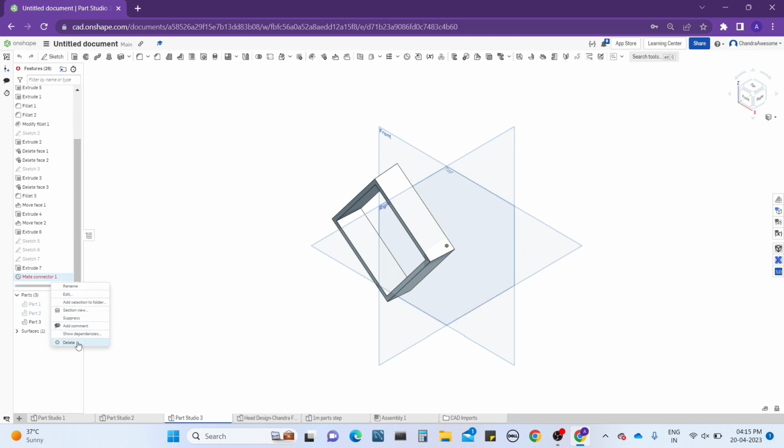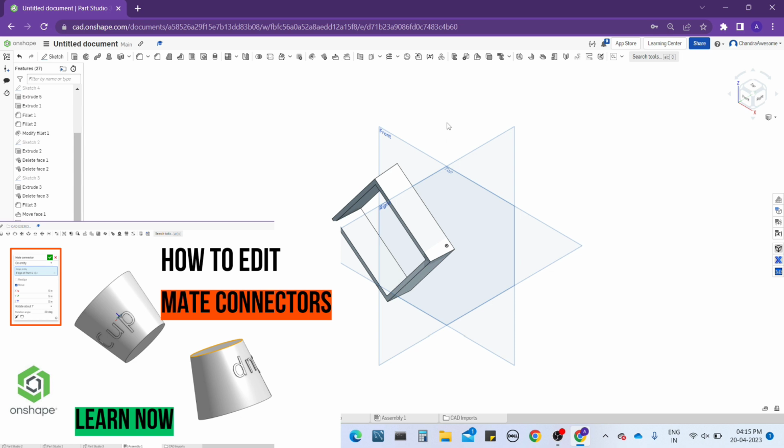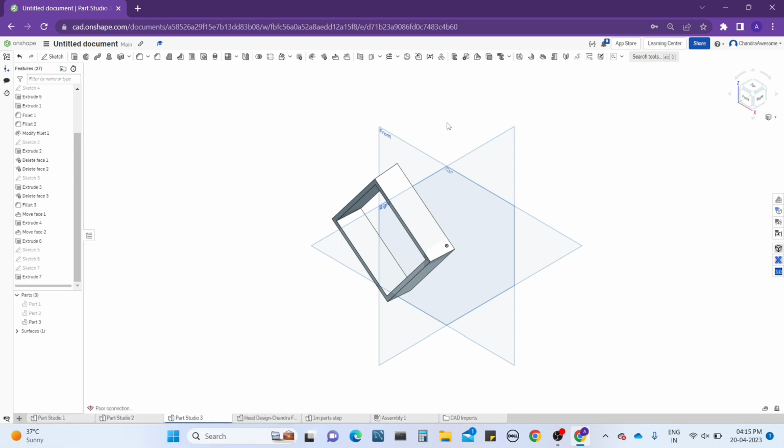In today's tutorial, we will learn how to use the mate connector inside the Part Studio. As you are already aware of how to use the mate connector in the assembly itself, you can also use the mate connector inside the Part Studio, but this mate connector is generally used for combining the parts only.